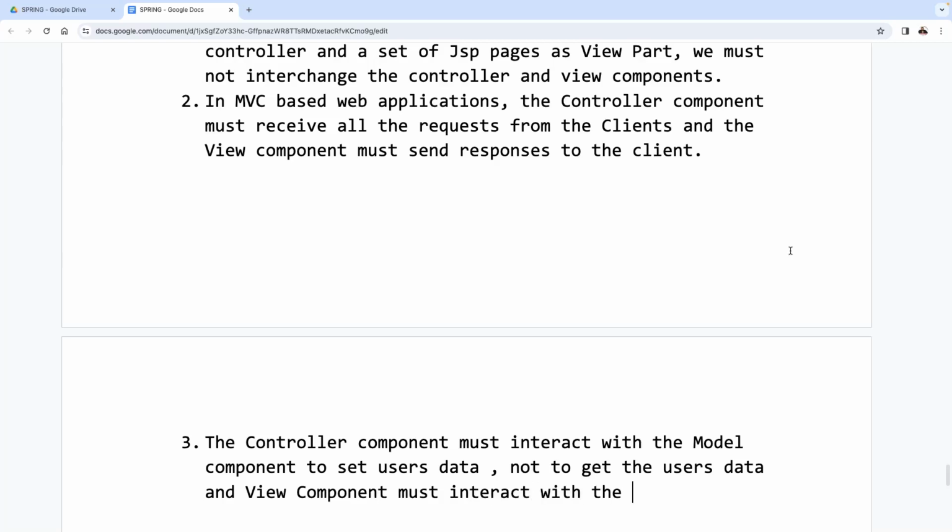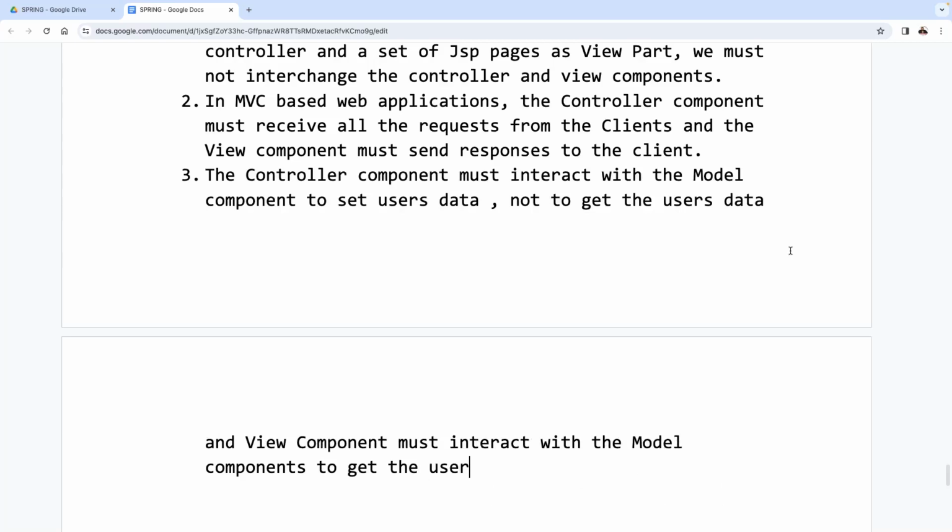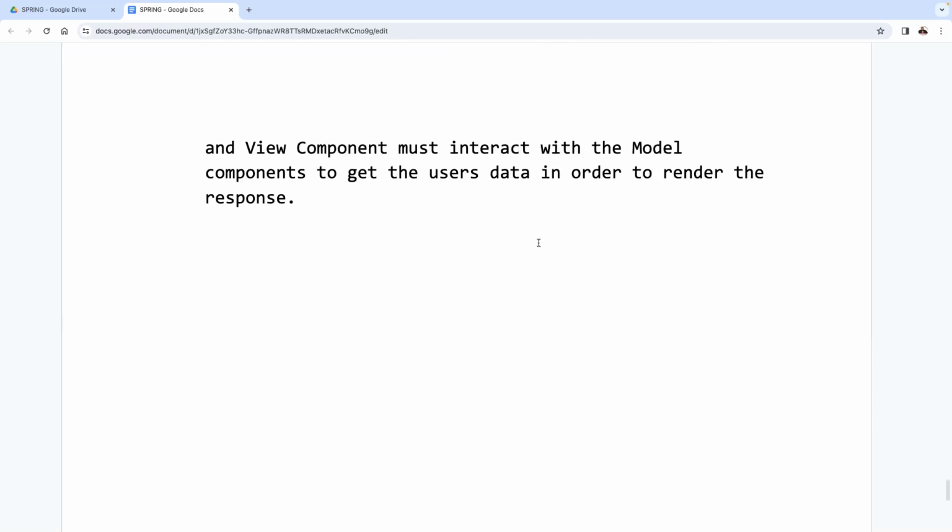must interact with the model component to get the users data, in order to render the response. Render the response in the sense submitting response, or maybe preparing some other scripting also along with that response to provide look and feel for the response. Some kind of integrations we are going to provide. That integrations and submitting the response to the respective client, that we are going to say that what there?